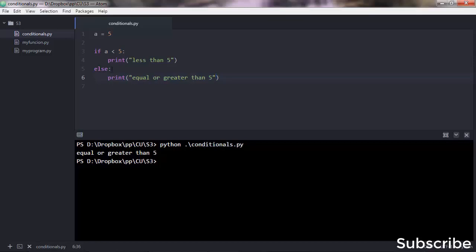However, if you want to add more conditionals there, you want to use elif. So let's do that. The first two lines stay the same. If a is less than 5, print "less than 5". Elif a is equal to 5, print "equal to 5". Else, print "greater than 5".